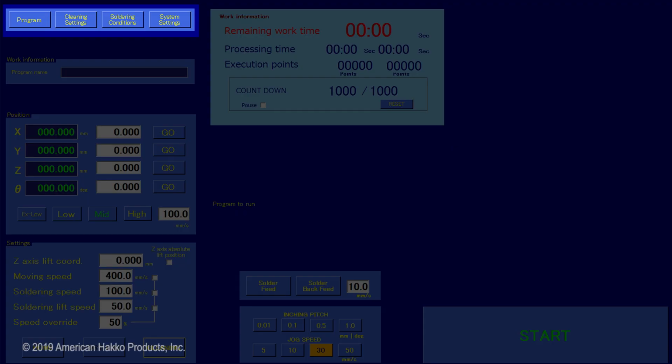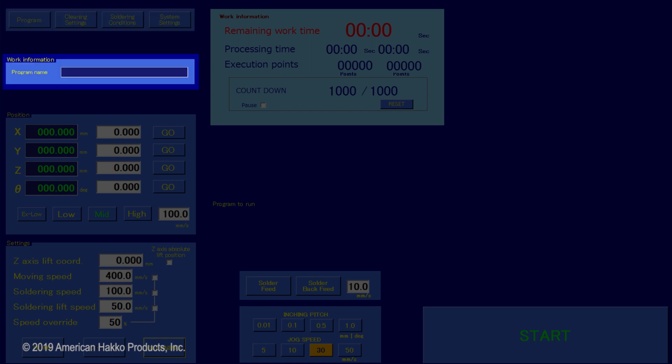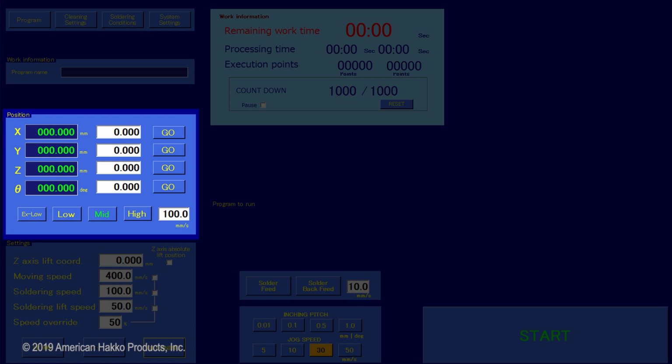Button to open the programming setting screens including Program, Cleaning Setting, Soldering Condition, and System Setting. The current program name. The position section is used to enter X, Y, Z, and Theta coordinates for accurate positioning of the robot.